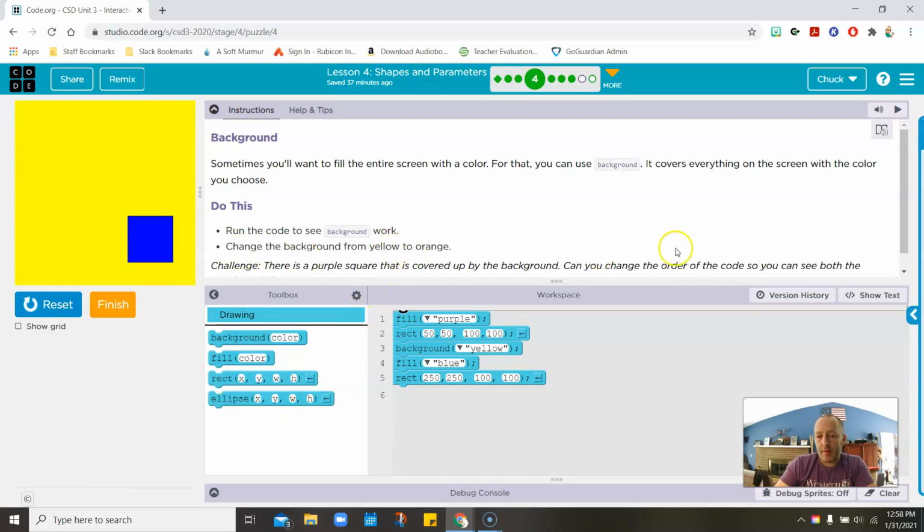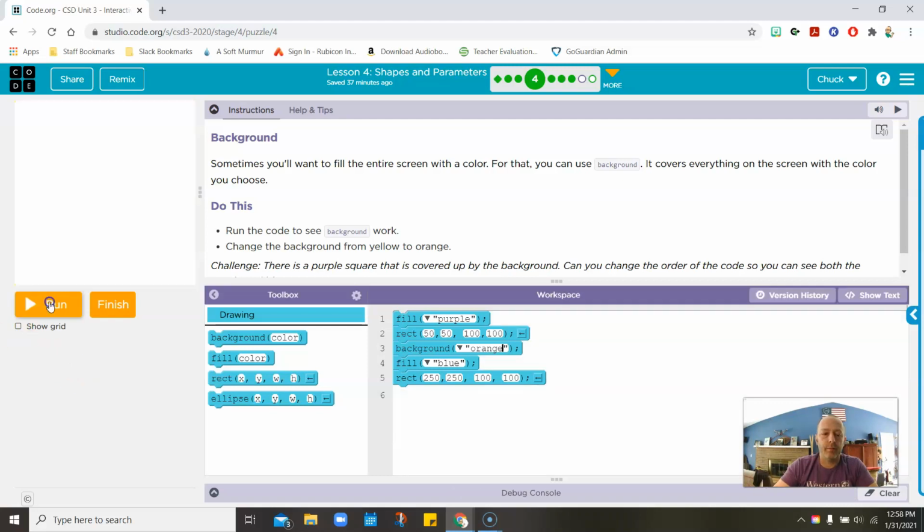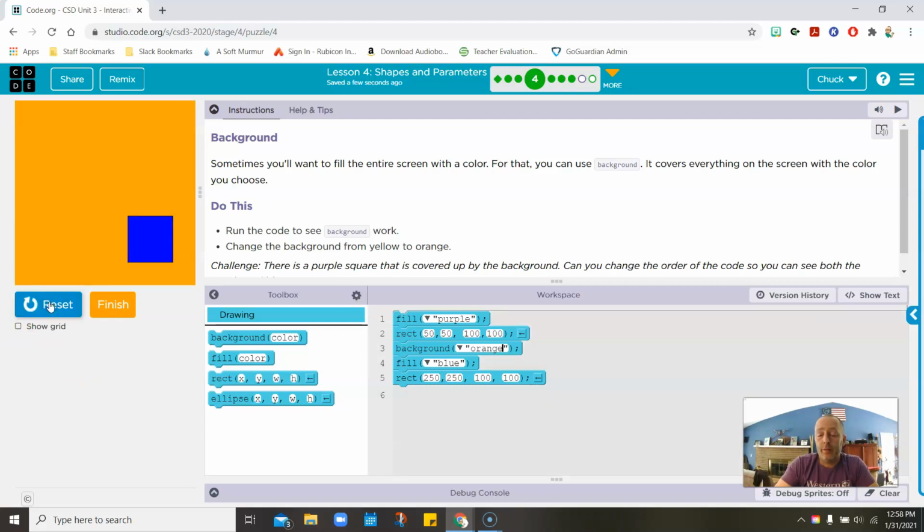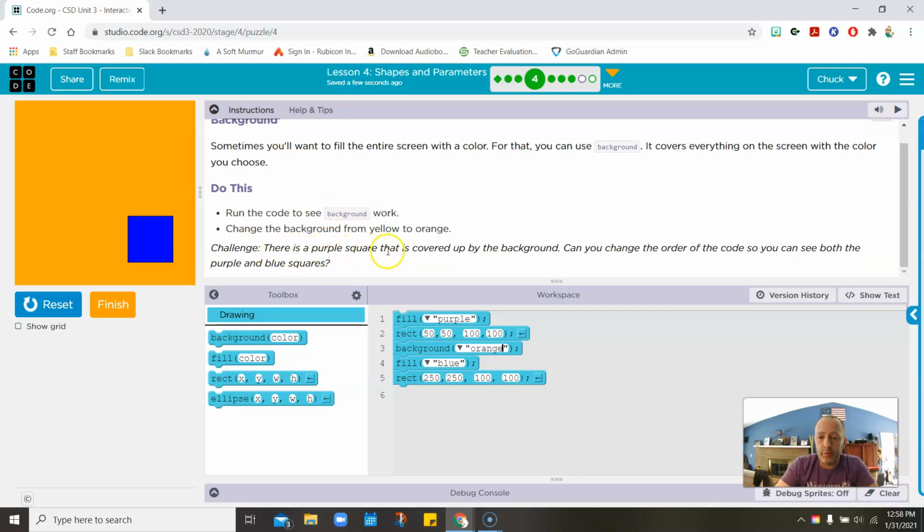Okay, so it says change the background from yellow to orange. That is pretty easy to do. So there's the yellow. Let's change that to orange. Let's rerun it. There we go. Technically, that's all you need to do, but here's a challenge. There is a purple square that is covered up by the background. Can you change the order of the code so that you can see both the purple and blue squares?